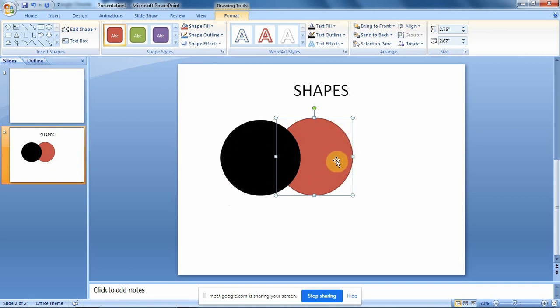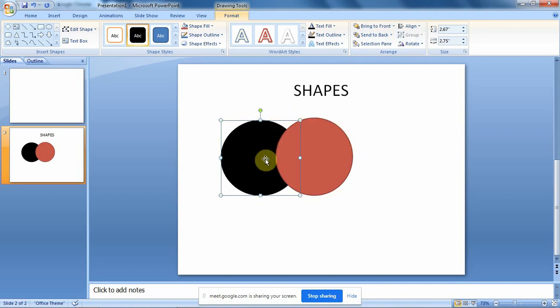But again, this one is not visible. So you can say Send to Front and it will come back. Likewise, you can say Send to Front, Send to Back, just like that, and you'll have those shapes visible the way we have seen from that part.